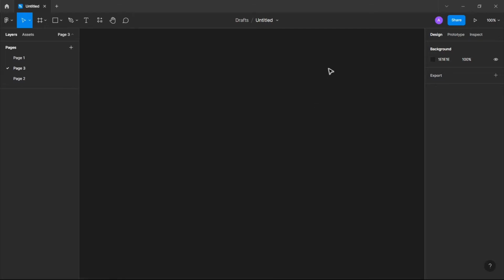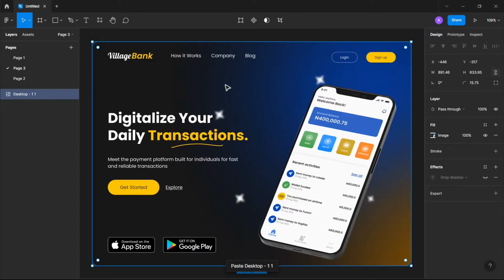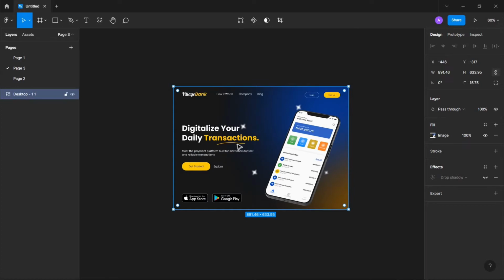Hello guys, in today's tutorial we'll be designing the hero section for a landing page. The landing page is for a fintech application. Let me quickly show you what we'll be doing. So this is what we'll be designing. This is the hero section of the landing page. Without further ado, let's get started.